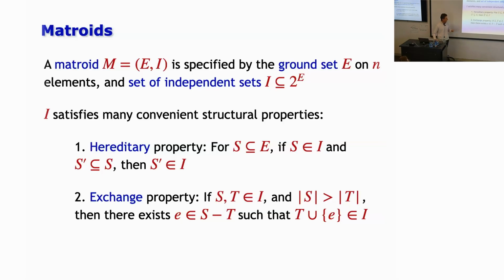Now the second property that we have in Matroids is what we call the exchange property. What this is telling you is that if you have two sets S and T, both of which are in I, I'll sometimes say this as S and T are both independent, but your set S is bigger than your set T, then it must be the case that there's some element you can take from S and give to T such that T with this new element is still independent.